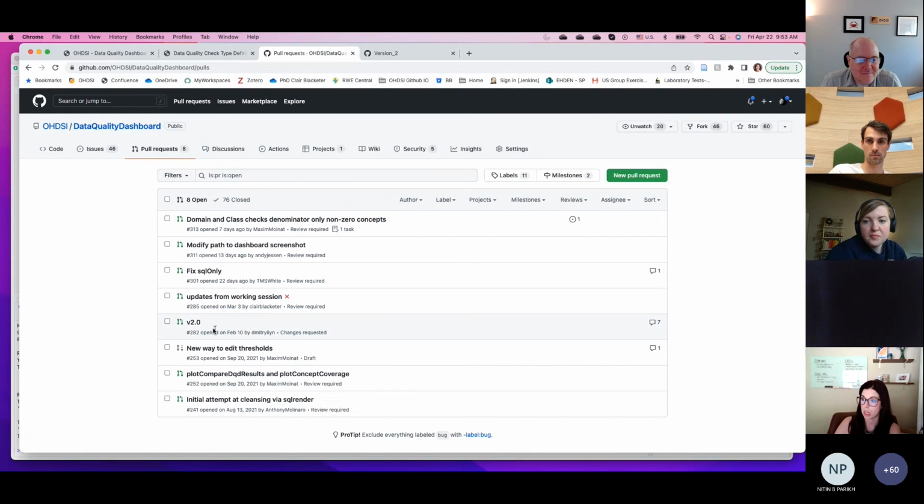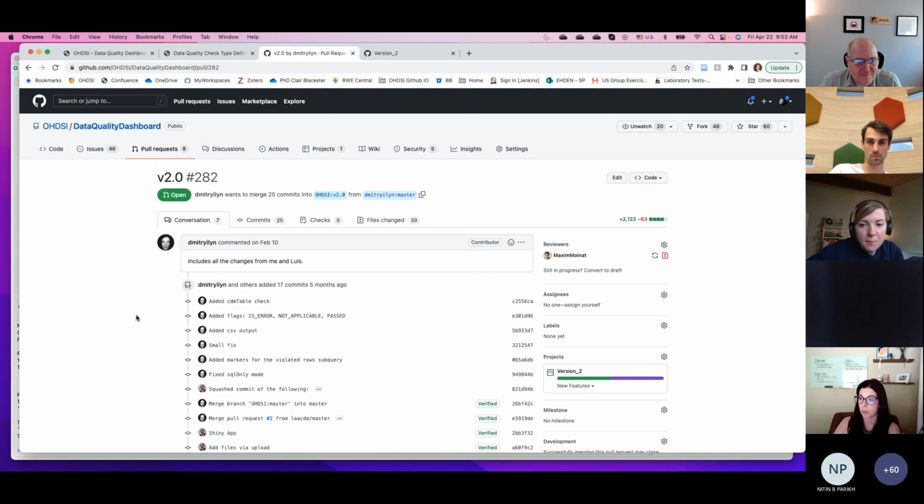So if you see here, we've got this pull request, version 2.0. I know Maxim and I have been testing, and a couple other folks have been helping to test. If you're interested in helping to test, we can get you set up and show you how to open up this pull request so that you can run it in your own environment.